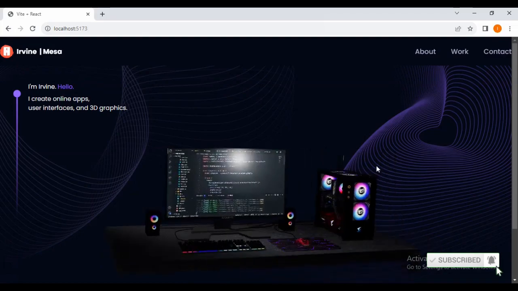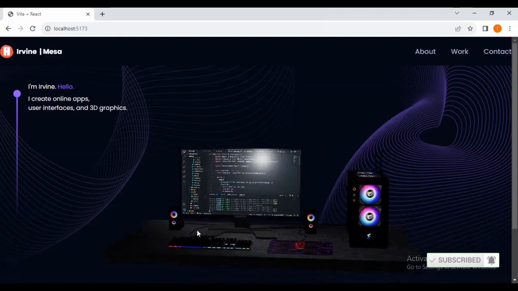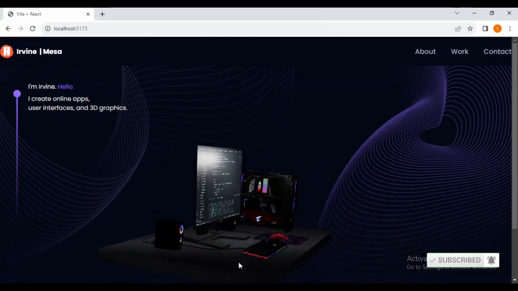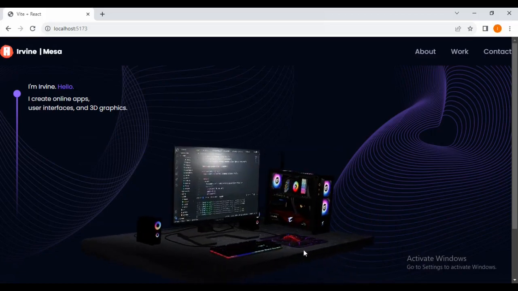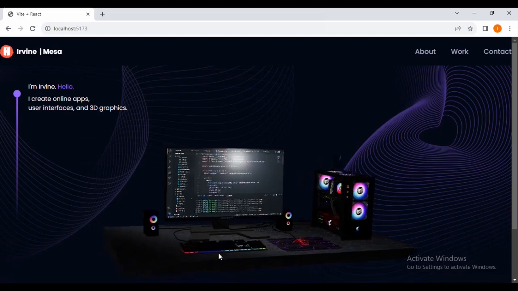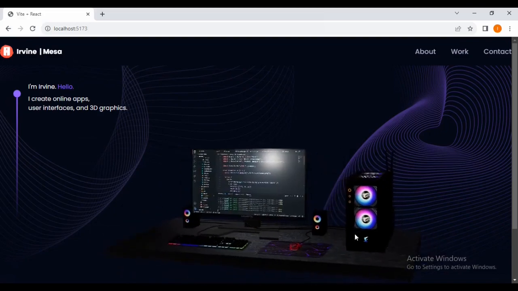So today we'll be building this awesome 3D animation using Three.js inside our React application. I'll be showing it in the simplest way. Remember, this is just a beginner project, anyone can do it. So please watch this channel up to the end.